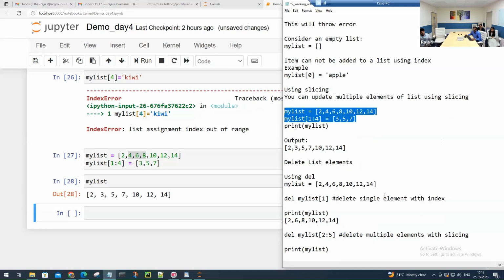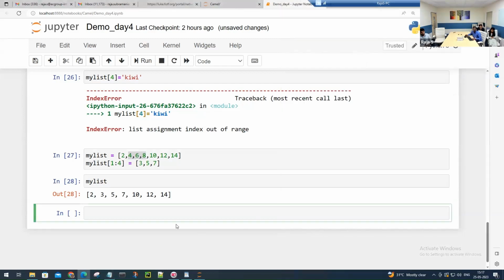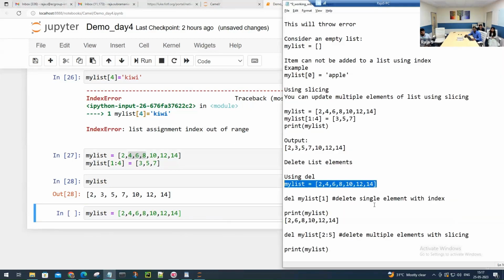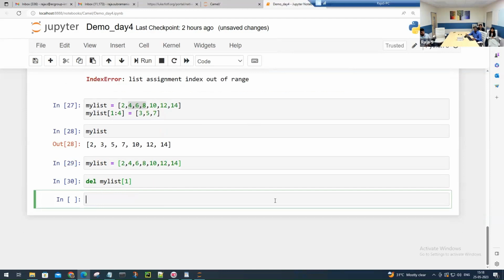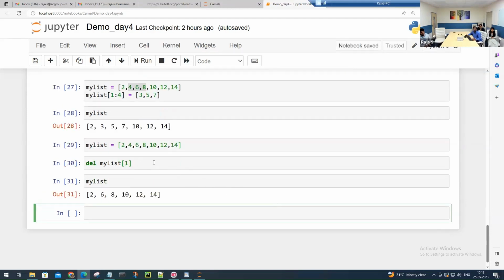Delete list elements. You can use a keyword called del. We can use the del keyword to delete an element. So my list. I want to delete a particular element using the index. Using the index, I'm deleting a particular element, like my list of 1 means I'm deleting the element 4. You can see the element 4 is removed from the list.